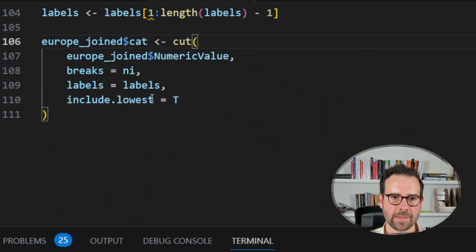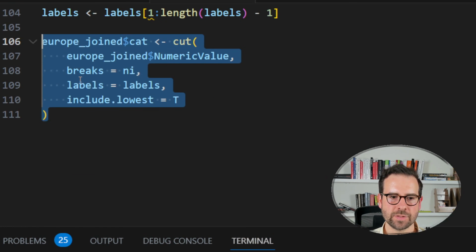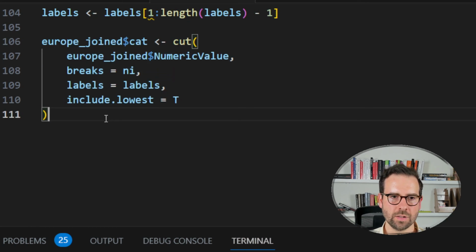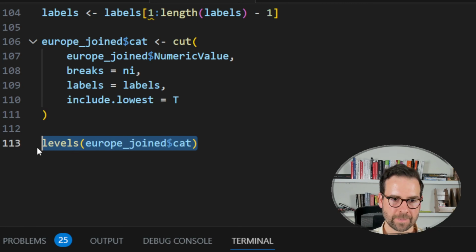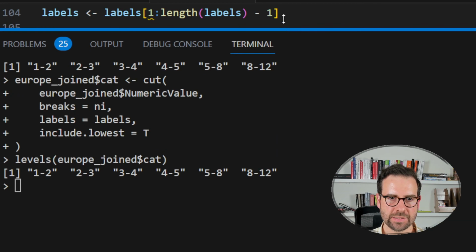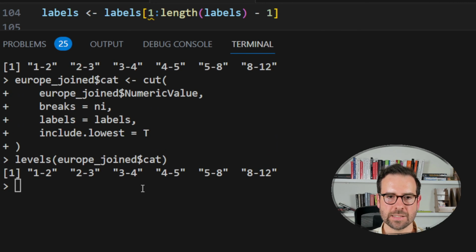categories here. And then the final one is simply to carve out a categorical column, and we can also inspect the levels of this new categorical column like this. And as you can see here, it does match, so we have 6 legend keys.